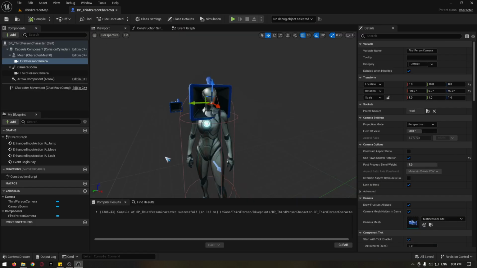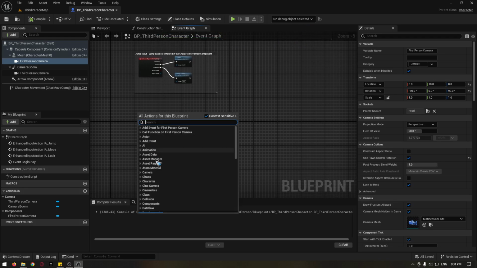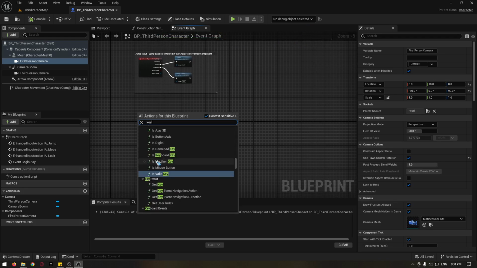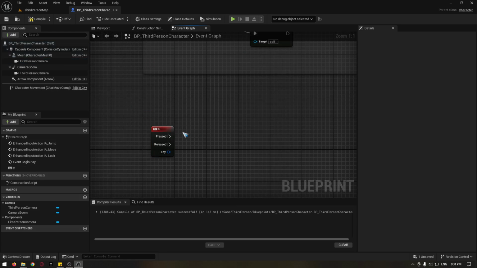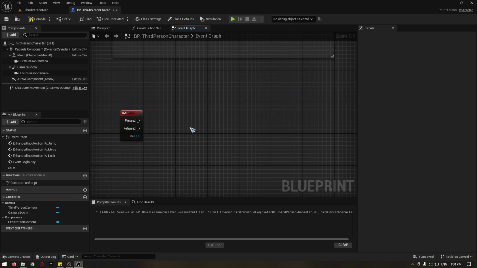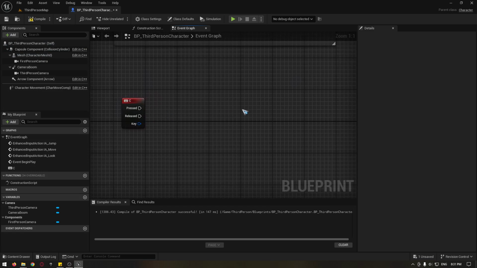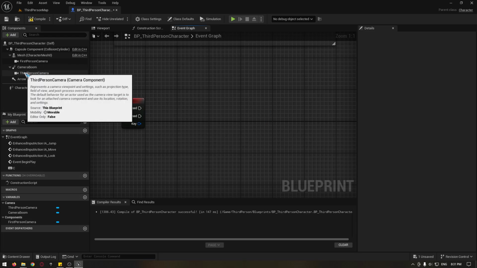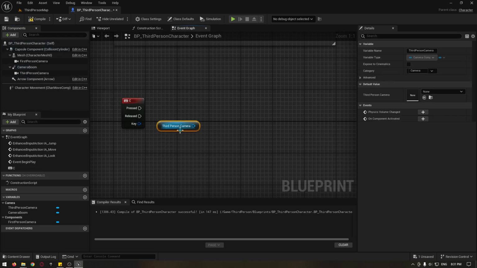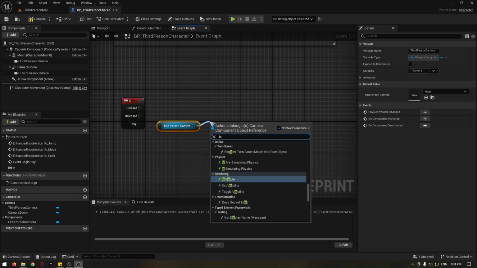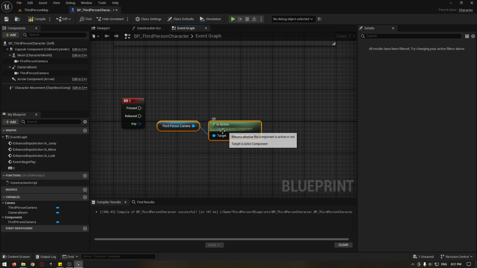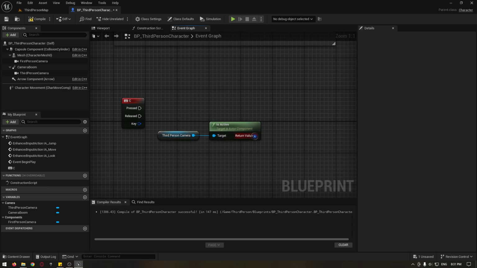Wait, I haven't put up a button, sorry. So what we need is a button to switch. Keyboard, I need C for camera, and what I need to do is toggle between two different camera perspectives. So I need to check if third person camera is active. So, is active, and just have a branch out of it.